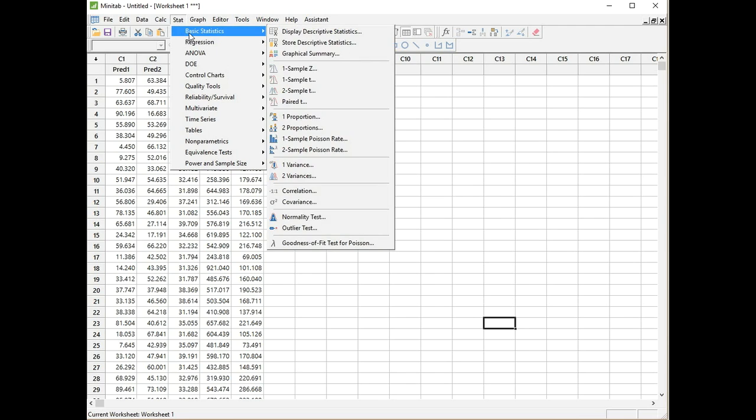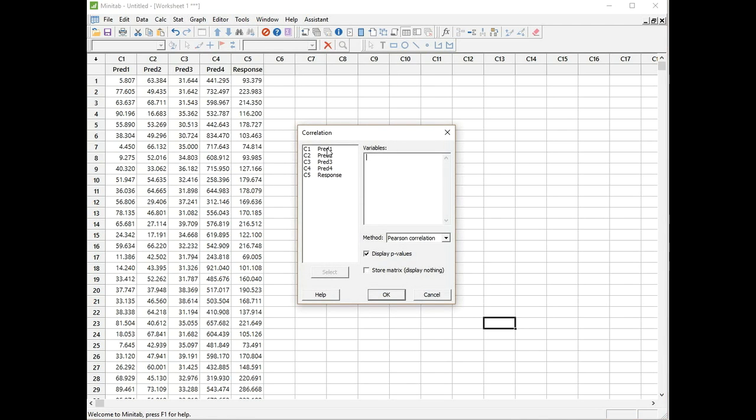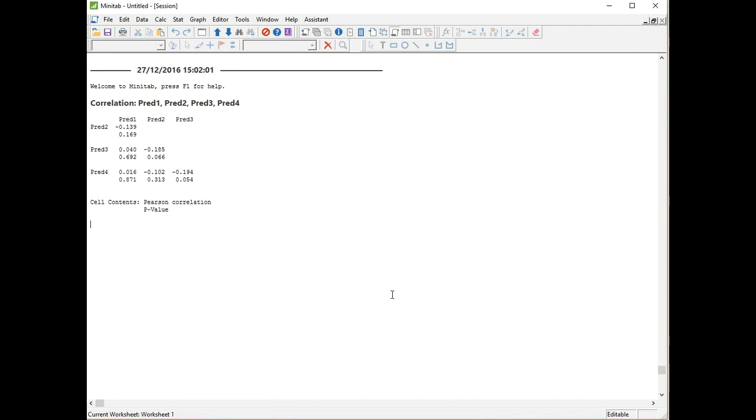I'm going to click Stats, Basic Stats, Correlation, bring in our four predictors, and click OK. It's as easy as that. We automatically go to the session window to check the results, and what we want to see is a p-value below our significance level of 0.05. If we look here, the p-values are 0.169, 0.692, 0.066. So they're close to being correlated, predictor 2 and predictor 3, and we have a very close one here, predictor 4 and predictor 3, but they aren't correlated because it's still greater than 0.05.